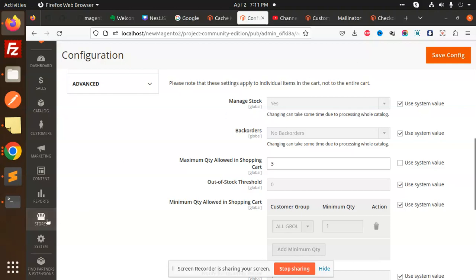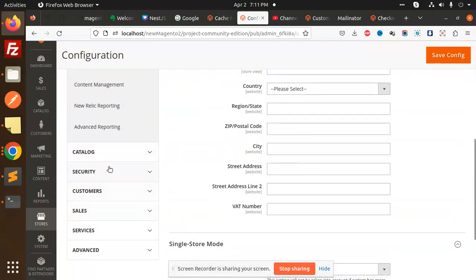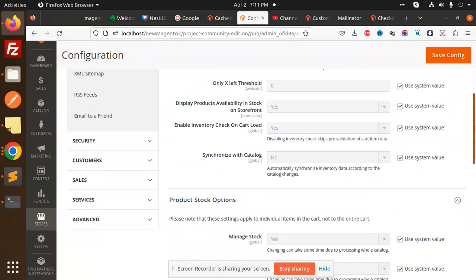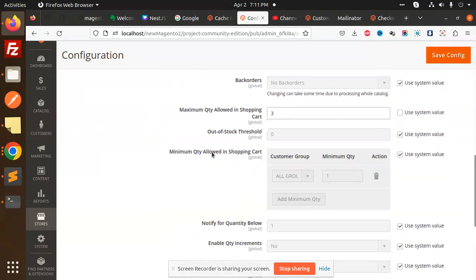So let's get started. First of all, go to Stores, Configuration, then go to Catalog, then Inventory, then we have Stock Options, the product stock options, right? So here we have the minimum quantity allowed in the shopping cart. You can enable it. If you want to add a minimum quantity for all groups, make it here. And the maximum quantity allowed in the shopping cart would be 3.